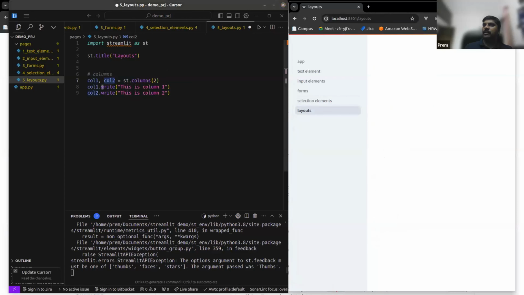Go to layouts here. I will save it. You can see that out of whatever is available here, 50% is given for column one, and this is given for col2. You can do as many as you want. You can say five, and you can keep adding it here.